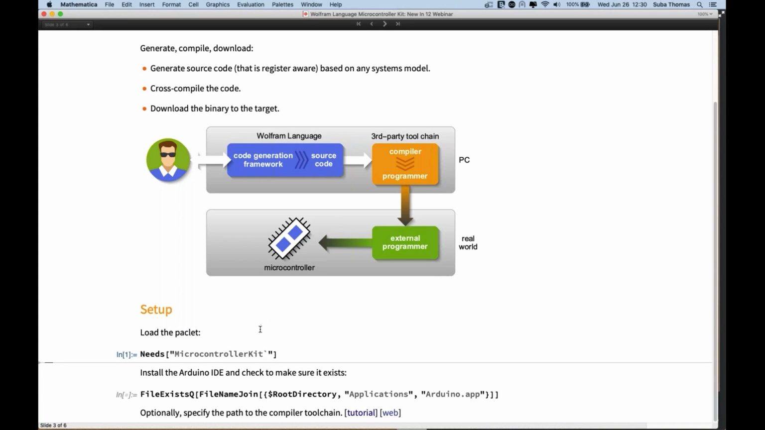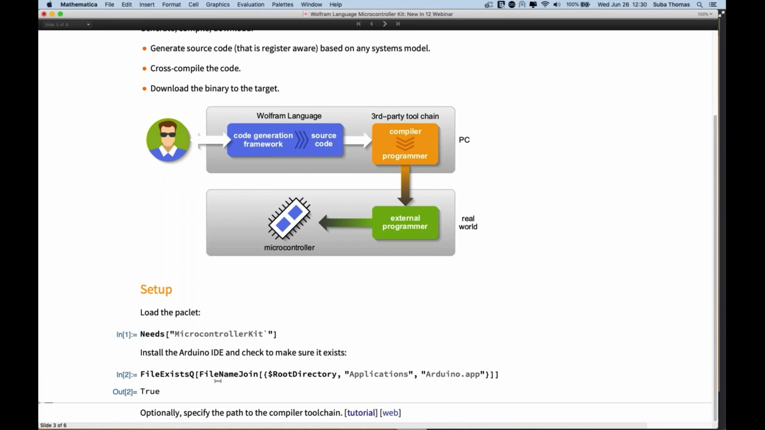Then you need a compiler. The most straightforward solution is to install the Arduino IDE. I already have the Arduino installed on my machine, and it's a Mac, so I just make sure that it exists. Even if you're on a Windows or Linux system, you just have to install the Arduino IDE and the microcontroller kit will pick up the compiler toolchain. In case you have a custom compiler toolchain or it's in some other location, there's an option to tell the microcontroller kit where to find the compiler.